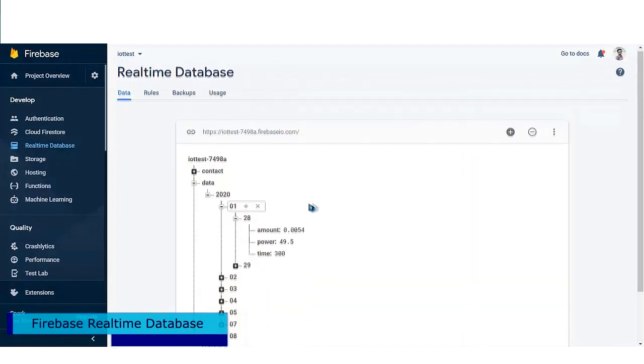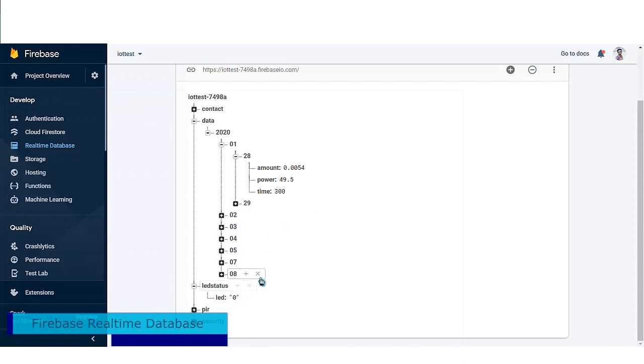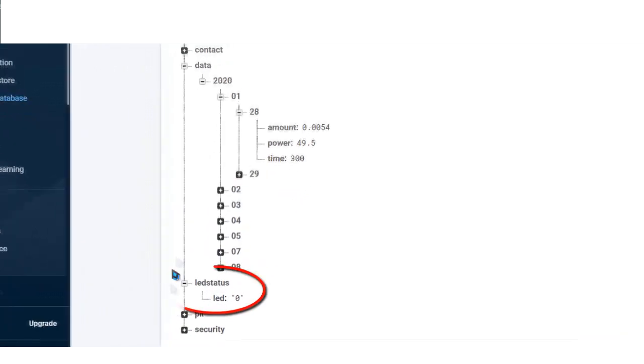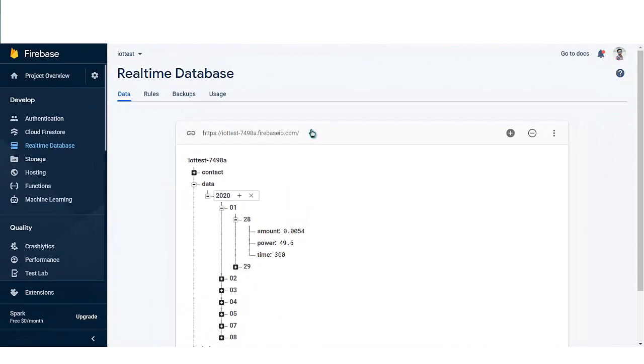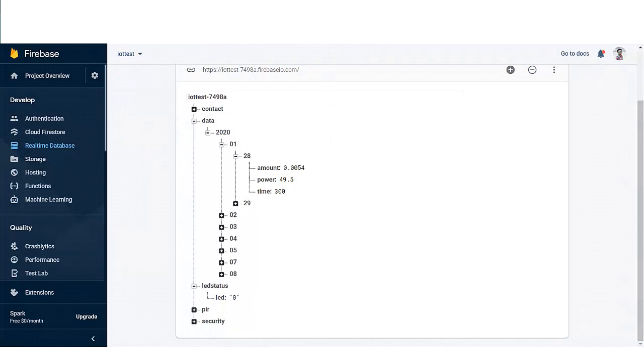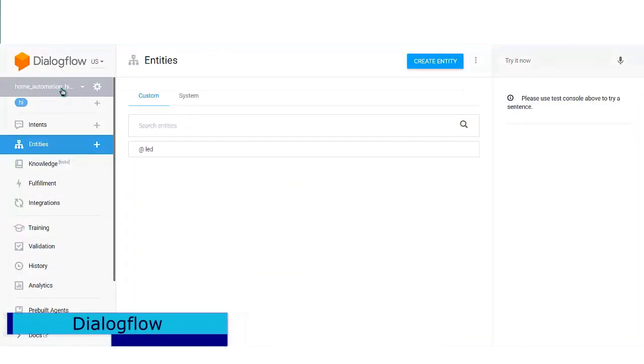For the backend, we use Firebase real-time database. The structure of the database is visible on the screen. Here, in the database structure, there is one highlighted bucket named LED status, which is used for switching the device turn on and off. Now for integrating Google Assistant and Telegram with our project, we use Dialogflow.